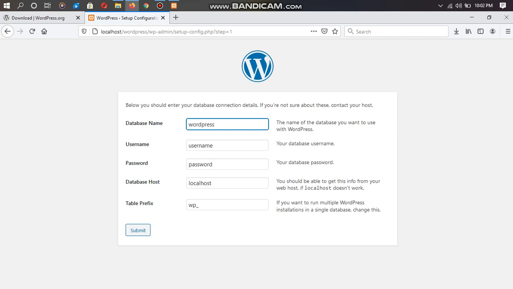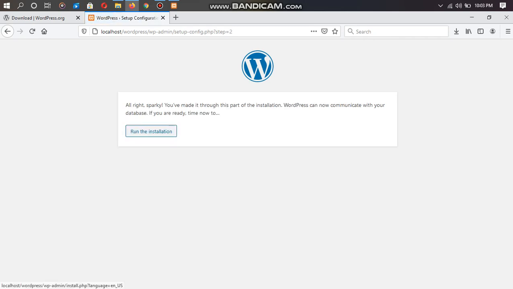Now we need to provide the database name for the WordPress website we have already created. WordPress website is our database name, and the username for localhost is root. You have to put the username root for every WordPress website you create on localhost, and the password will be none. Then submit. Next, run the installation.